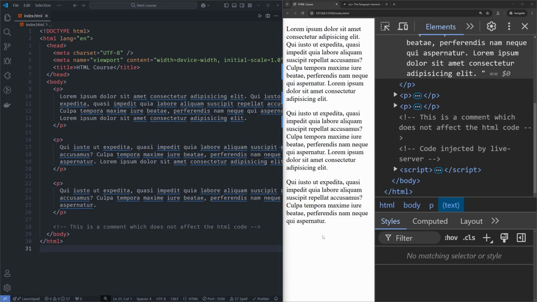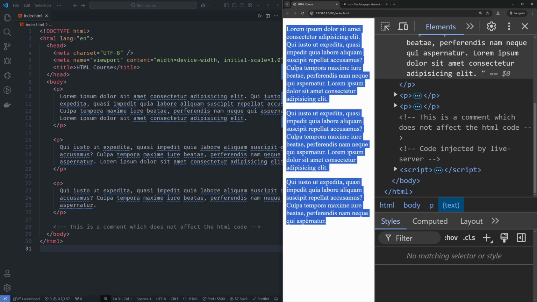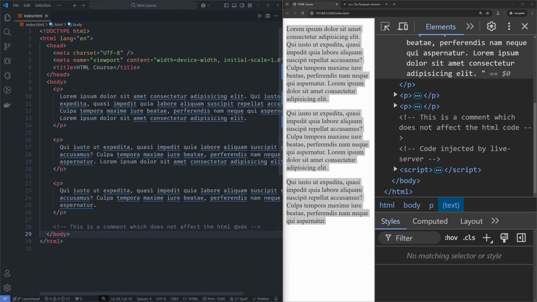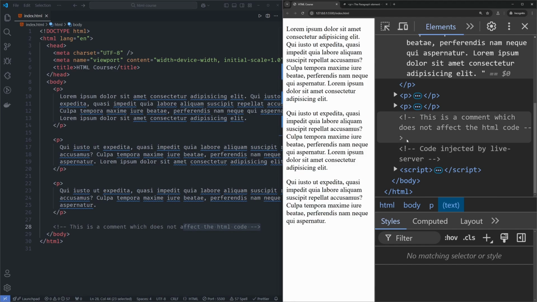Also, as you can see, inside of the browser nothing is displayed because we added the comments, but inside of the DevTools the comments are visible. So yeah, this is basically it. This is in brief what HTML comments are.